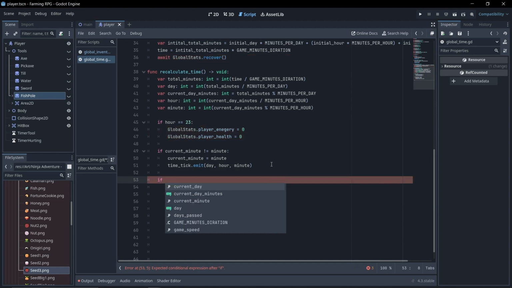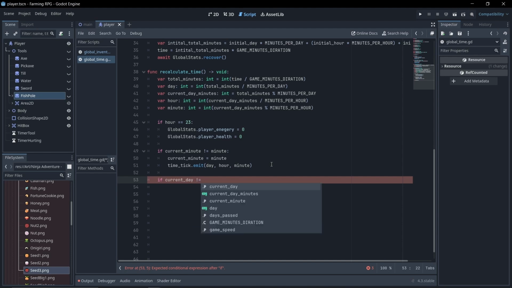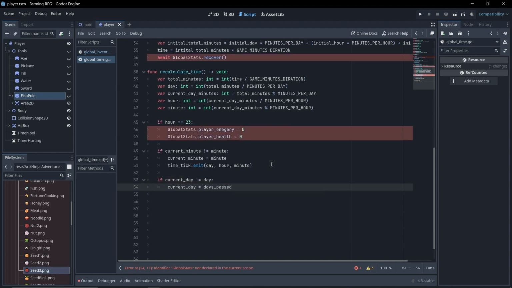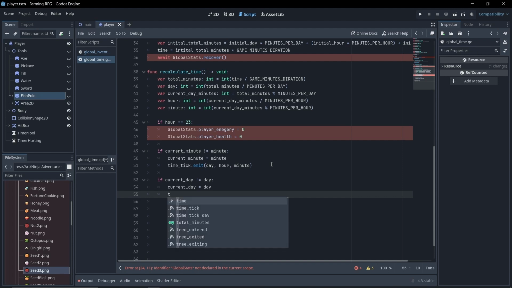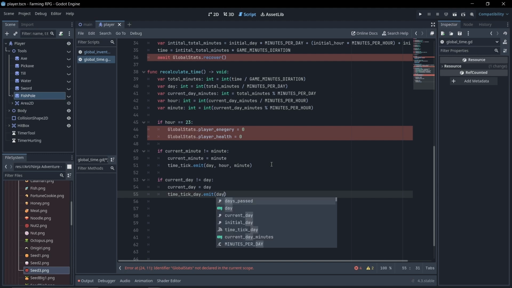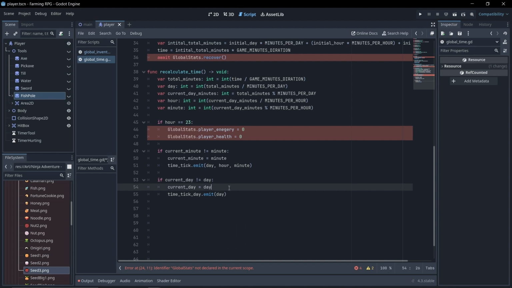So we're going to say if current day does not equal our day, then we're simply going to pass in current day equals day. Whoops, it shouldn't be that, it should just be day. There we go. Day. And then still inside the if statement, we are going to set time tick day dot emit, and then we are just going to pass in the day. All right, awesome. There we go, and I think we should be looking good here.